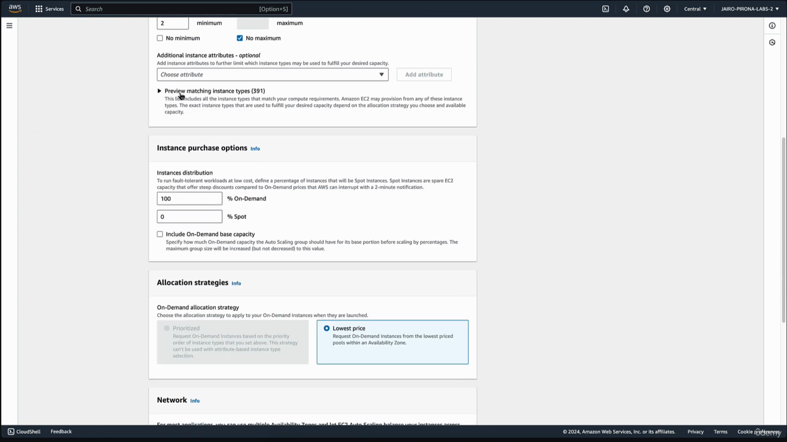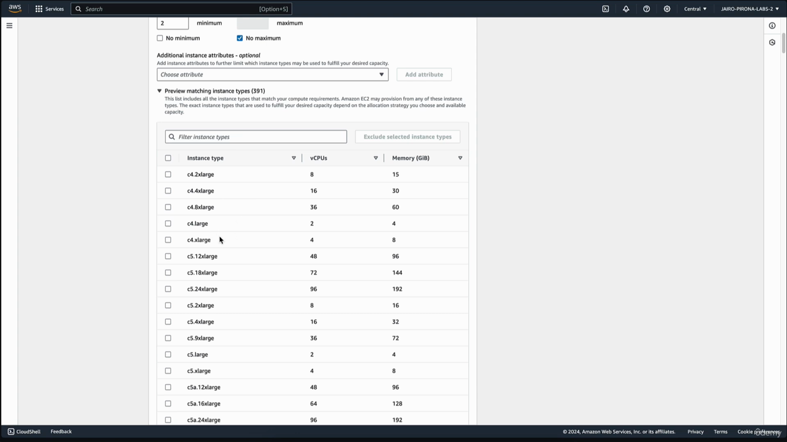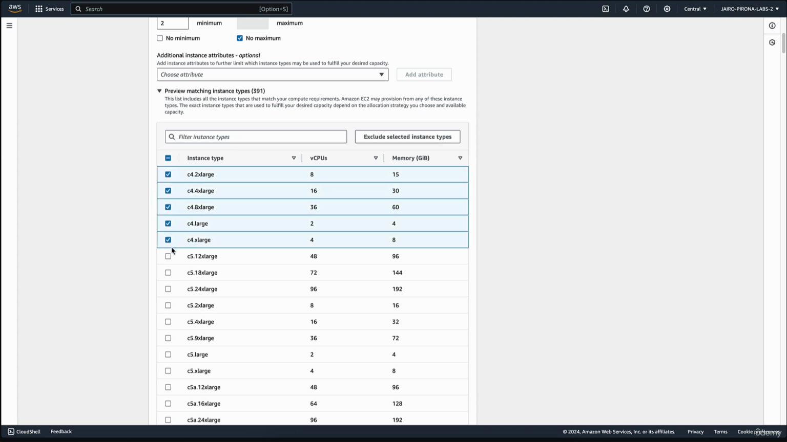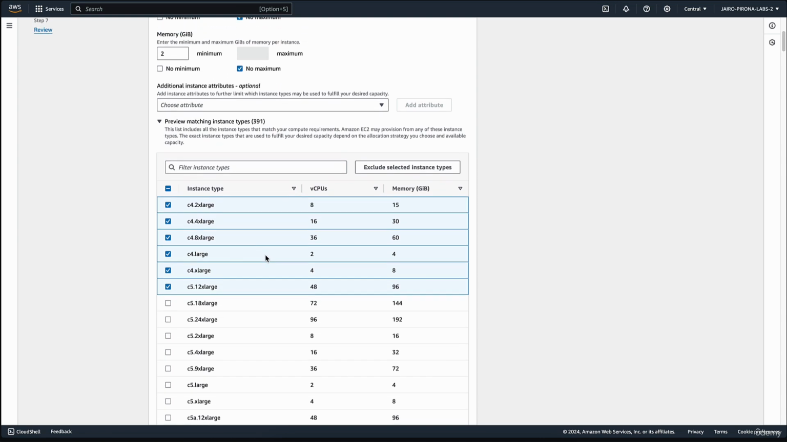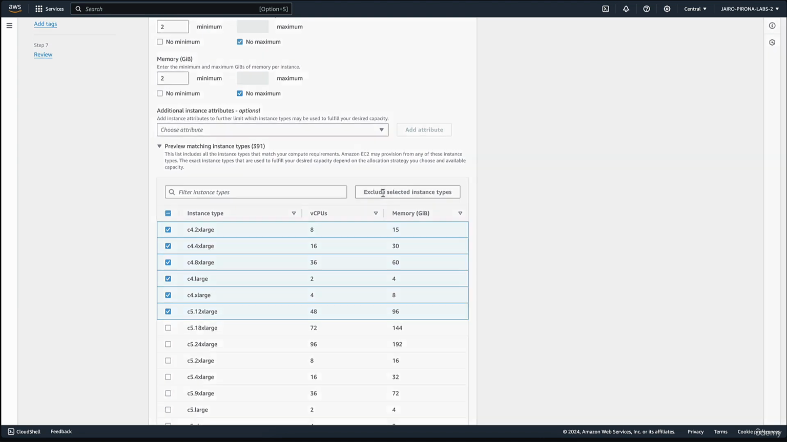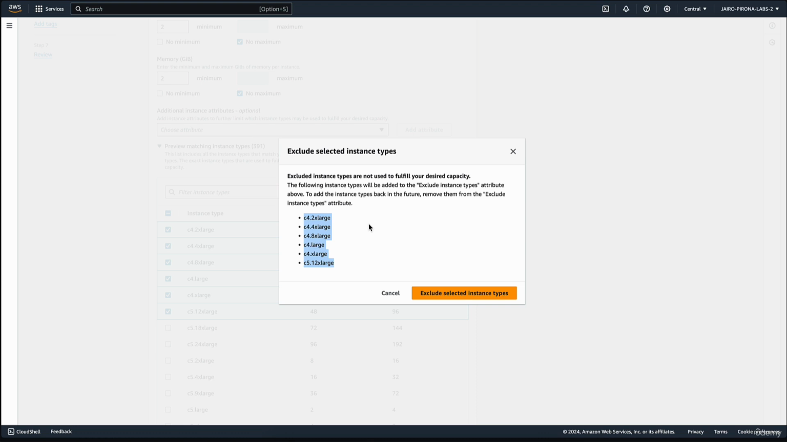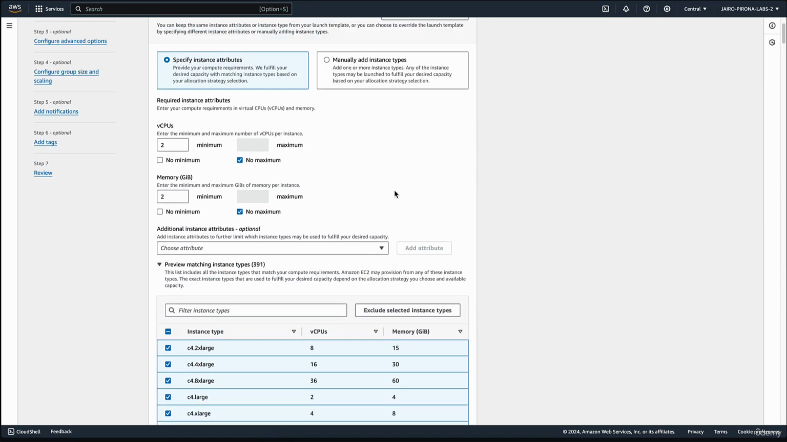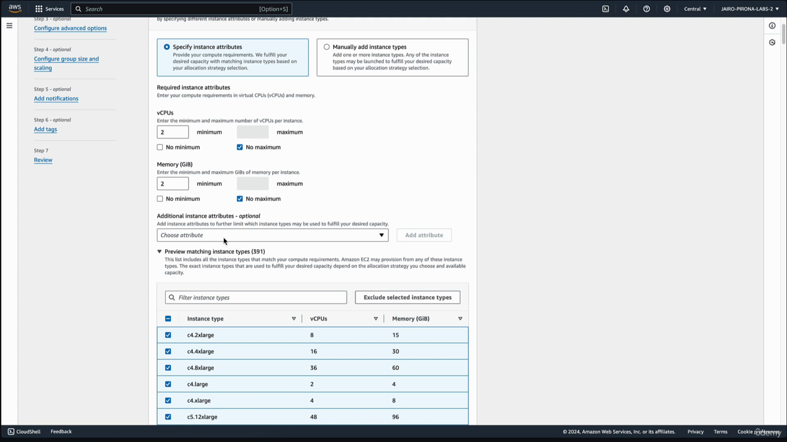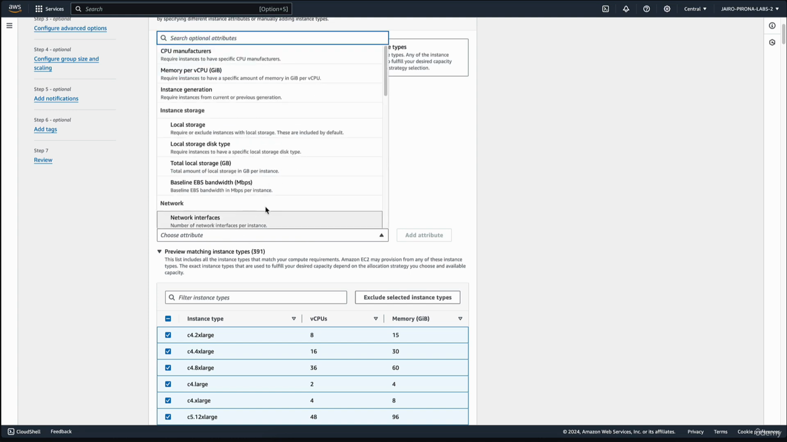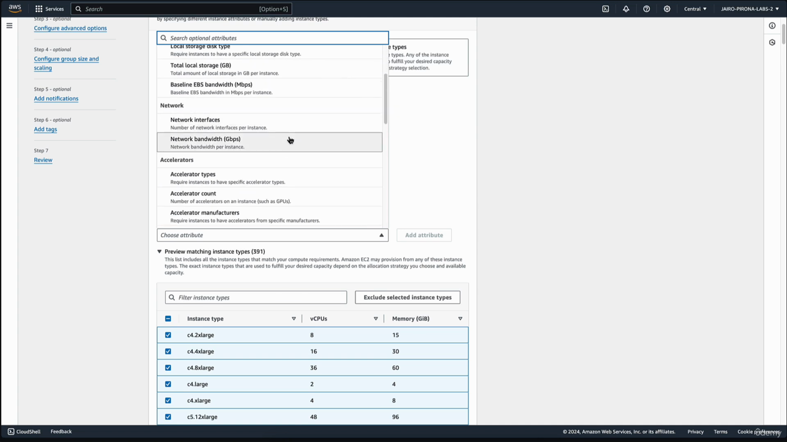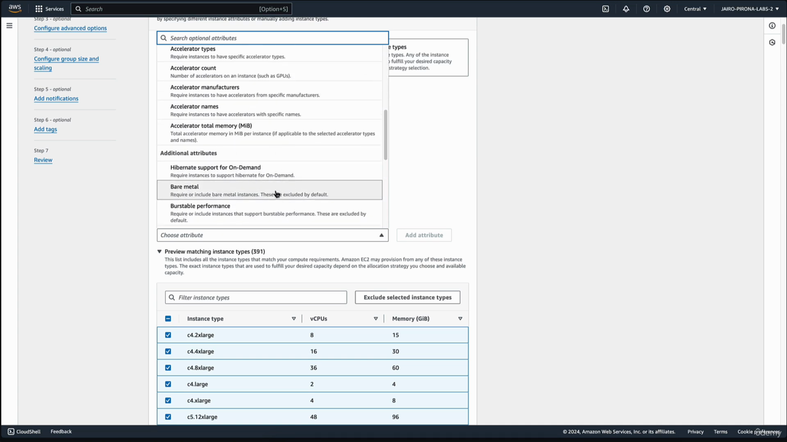Based on our selections, we should see matching instance types around here. We can select from the available instance types to use with this auto-scaling group. We also have the option to exclude selections so that the rest of the elements are automatically included. Also, there are some additional attributes available to select from the drop-down menu here. And you can also use other attributes such as CPU manufacturer, instance generation, local storage interfaces, accelerators, and more.